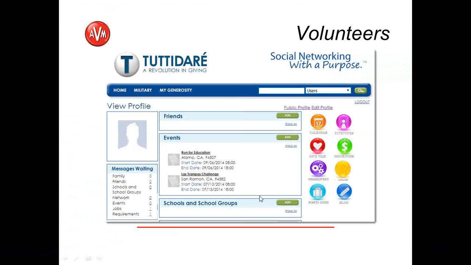I'm going to jump back here. So we got the volunteer recognition. So this is Tutadari. We've been talking about Tutadari. This is the site that your volunteers are logging into, and this is what they're going to see. This is their profile on Tutadari, and you can see when they log in, they too have a messages waiting area. So from right here, they can see that they have requirements waiting them, and they have a job request waiting for them. This is where they can search for events, search for jobs, search for organizations, all through Tutadari.